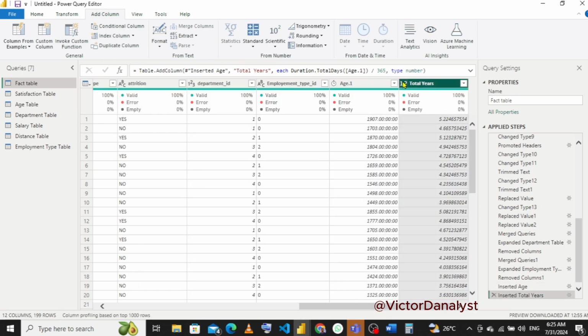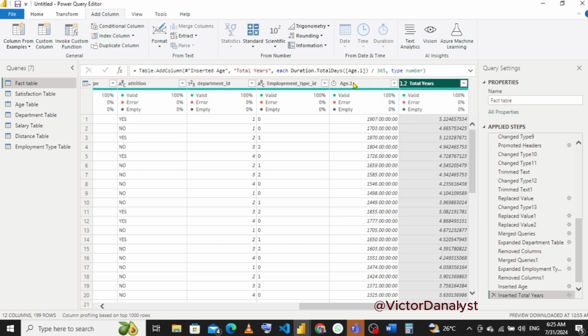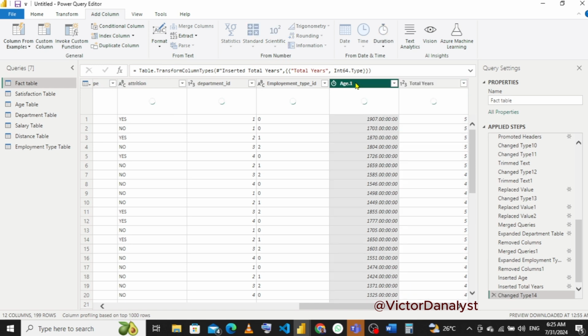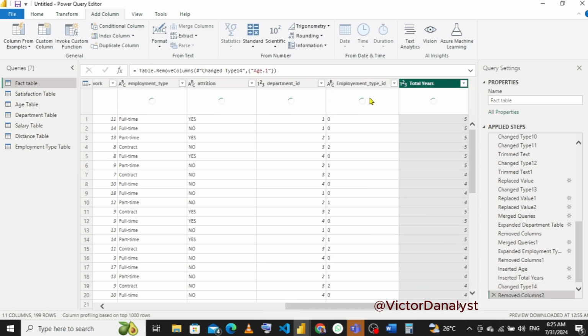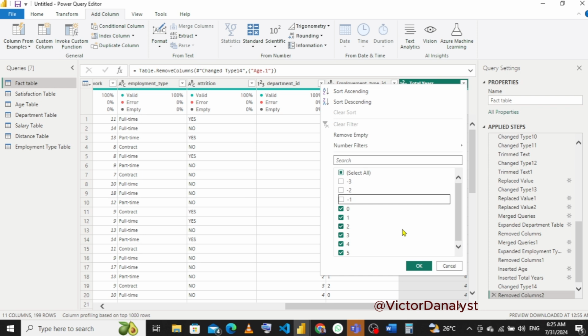Now let's convert this to a whole number. So the age dot one, right click and remove that. Now for this, let's click on this filter. And you can see we have -3, -2, and -1. So uncheck this, and uncheck this, and click on OK.